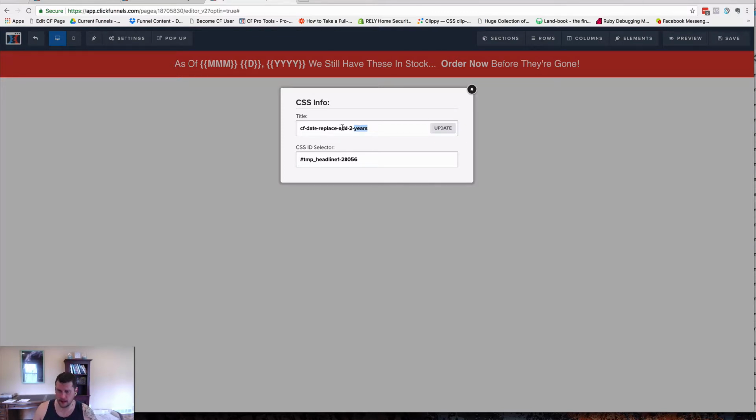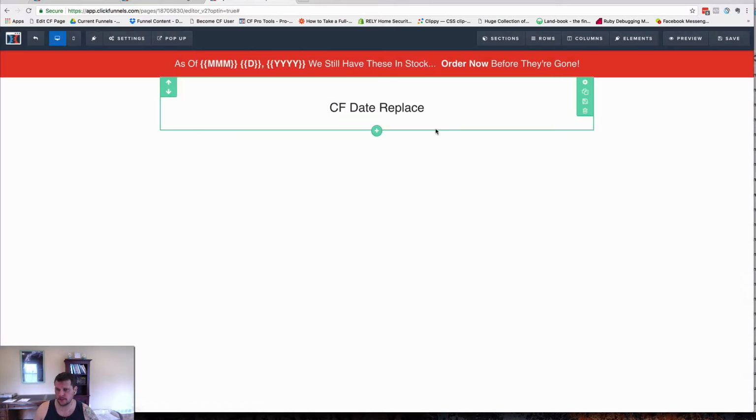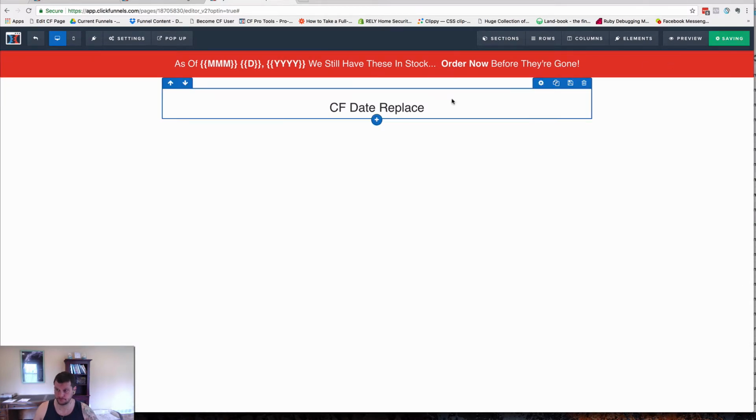The add is the most common, and that's probably the one you're going to use the most, because you're going to say, hey, this expires in 2 days or 4 days or 48 hours or 1 year or something like that. So that's how you can do this. We're going to show this with 2 years to start with. We're going to add 2 years to the current date. And then you just click update and then click save your page.